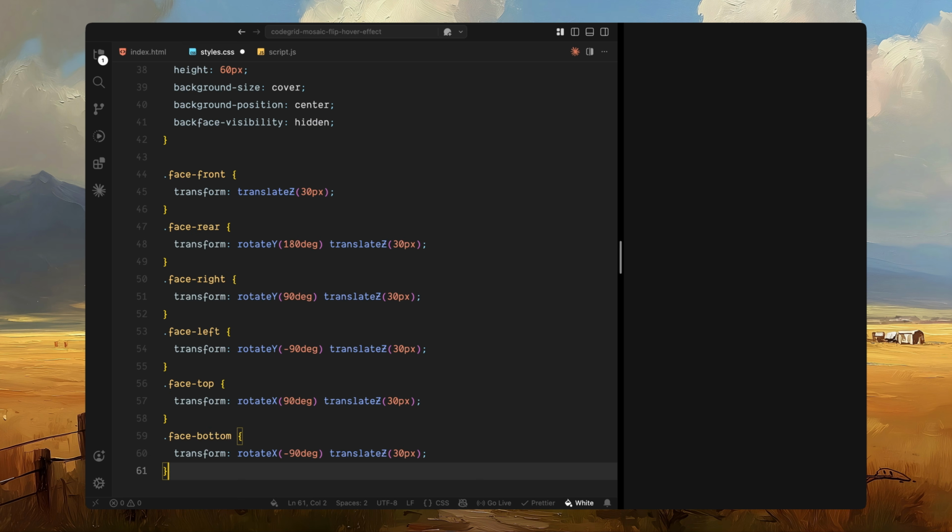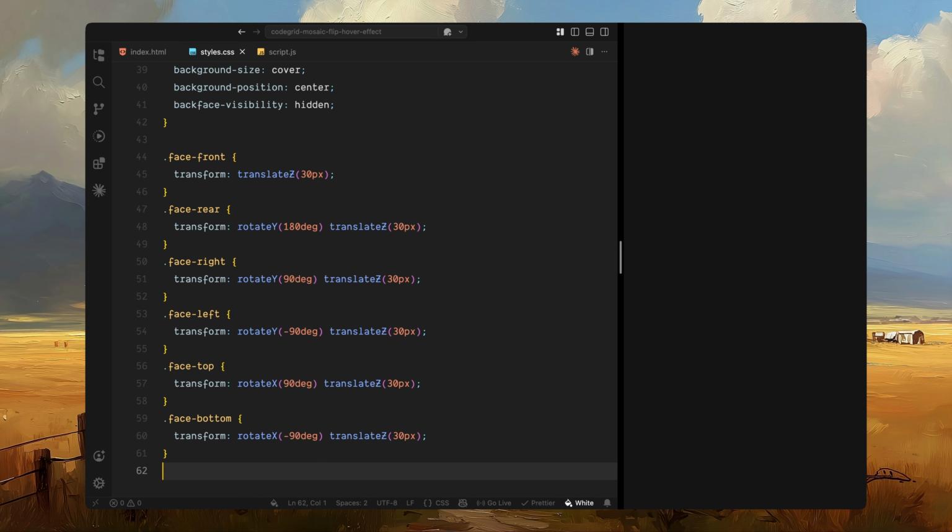Now the individual face transforms. Each face needs to be pushed out and rotated into position to form a cube. The front face translates forward on the z-axis by 30 pixels, half the tile size. The rear face rotates 180 degrees on y, then translates forward the same amount. Right and left rotate 90 and negative 90 degrees on y respectively.